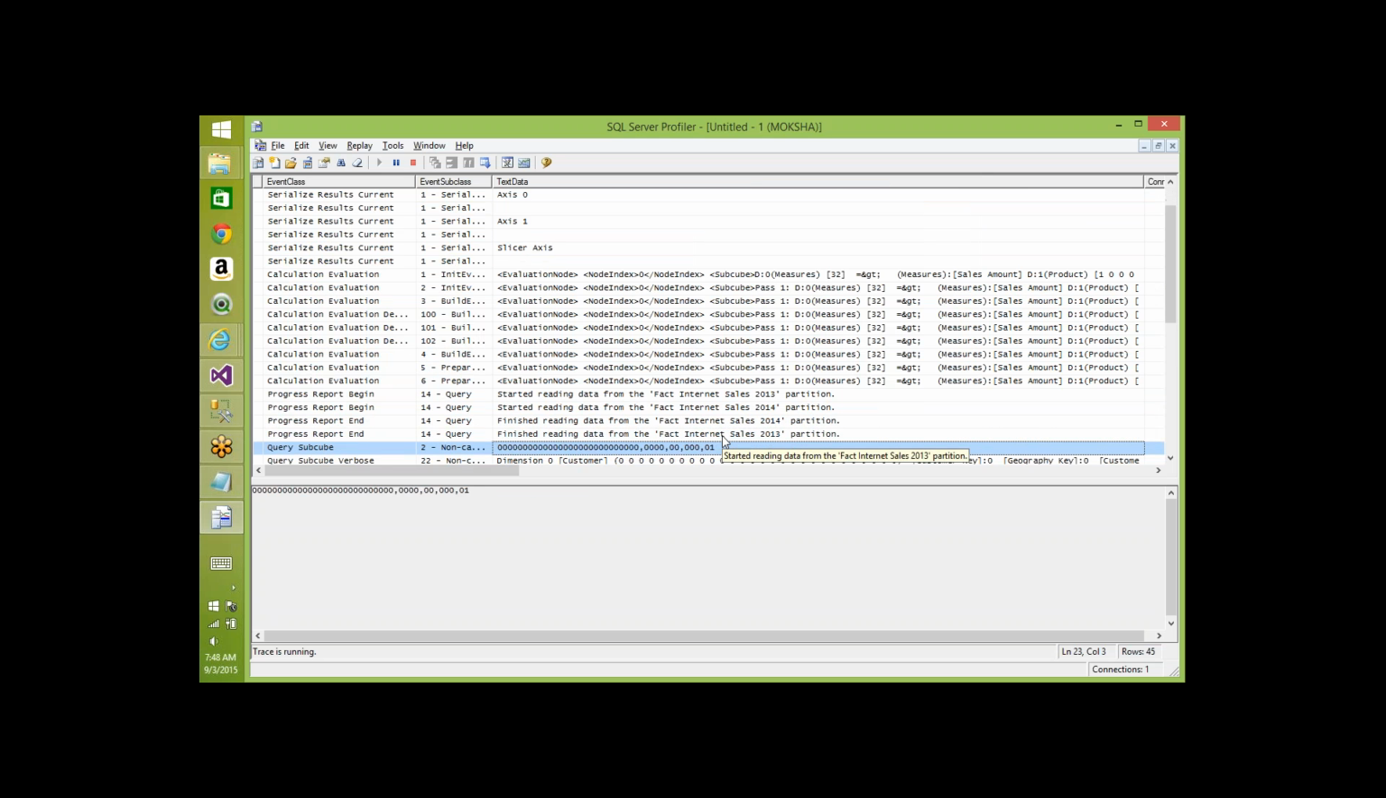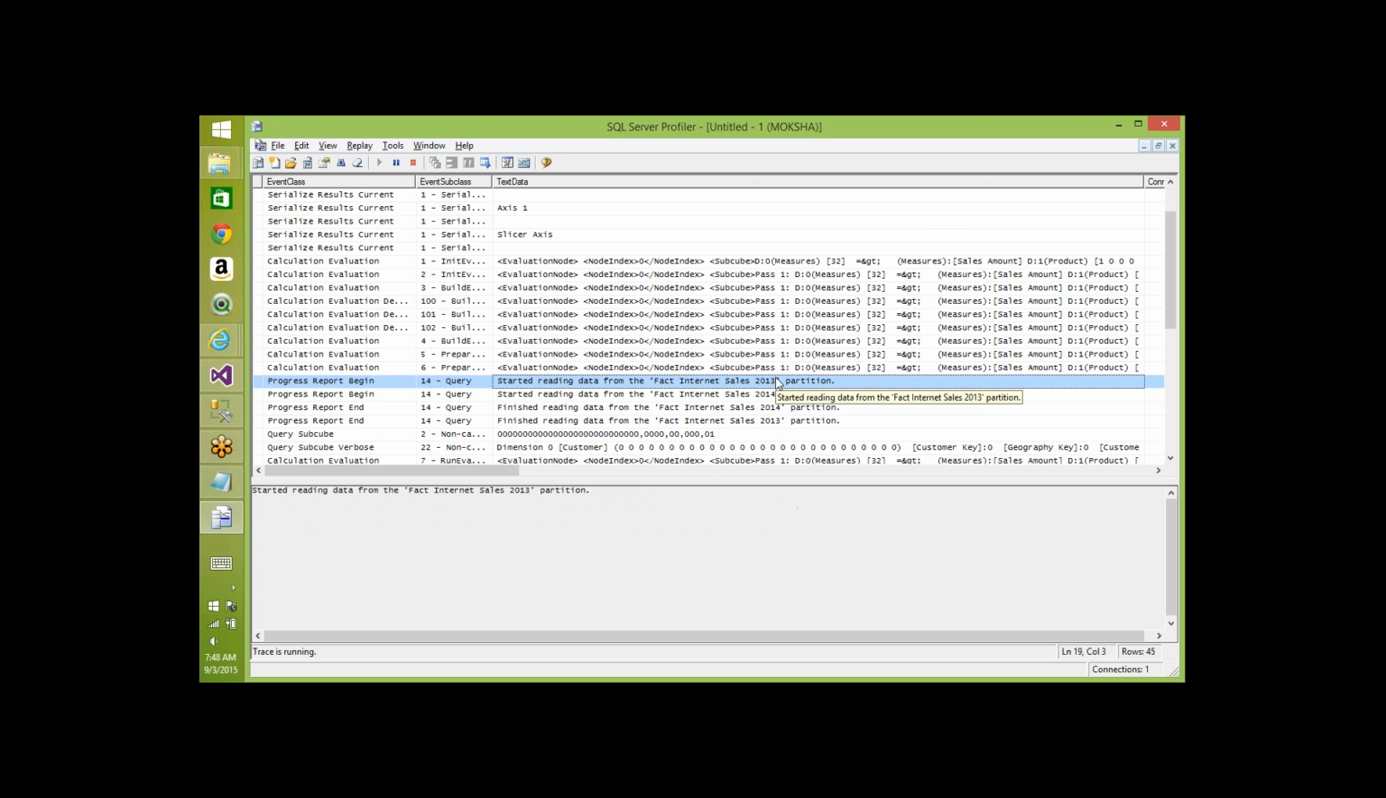It started reading data from the partitions 2013 and 2014, and it finished reading data for 2014 and 13, and it started calculating and building the cube. Now if you see, the number of partitions it scanned for the data is limited. It didn't go through all the partitions.